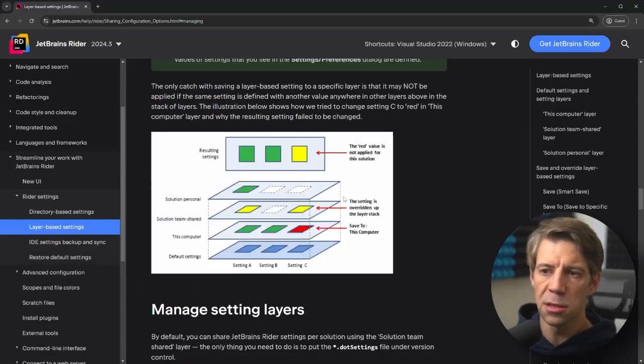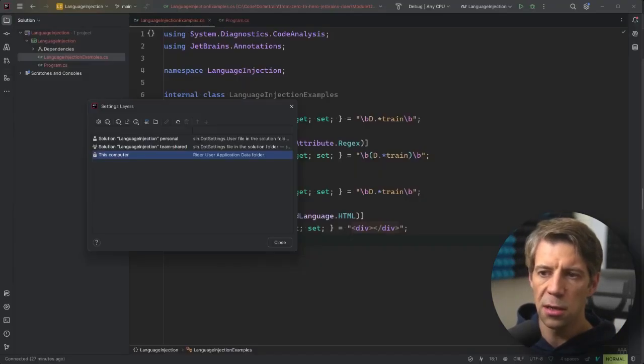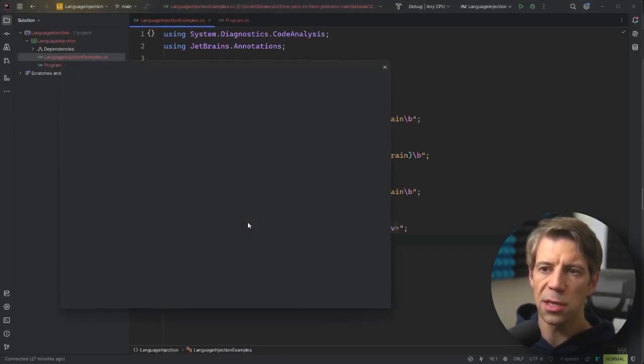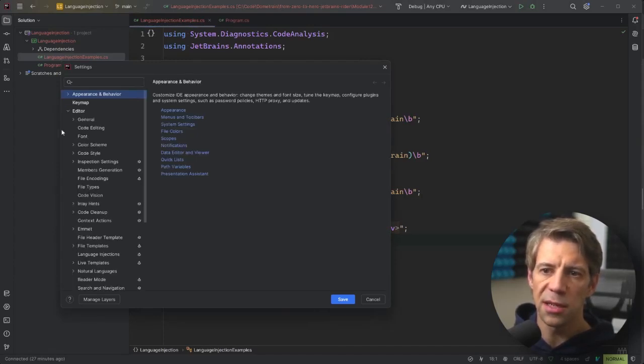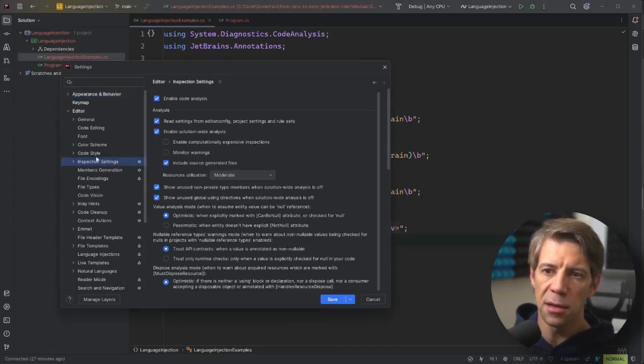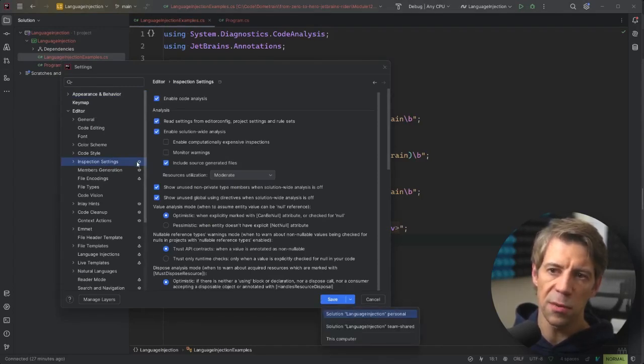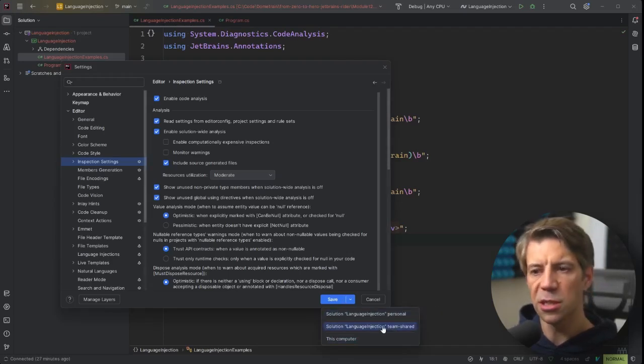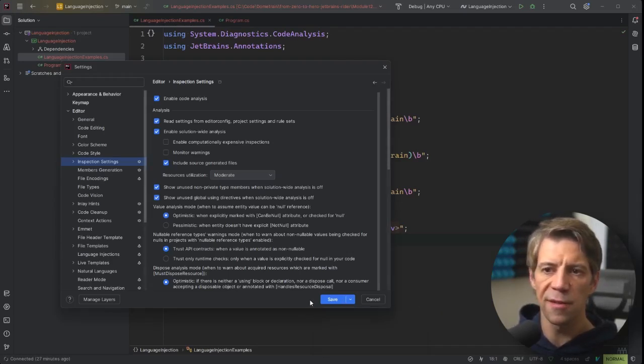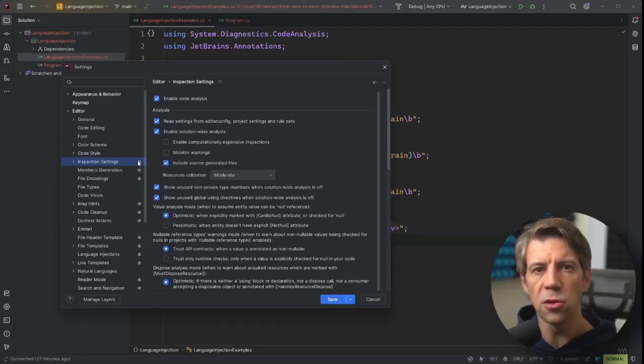So going back to Rider, if we go back to those settings and we find a setting that has the layered icon, then you can see the save button has this drop down. So anything with this layered icon here has this drop down, and I can choose whether it's this computer, personal or team shared. If you're not bothered about explicitly choosing a layer, then you can click save. And also any settings that don't have this layer icon just get saved in your default user profile.